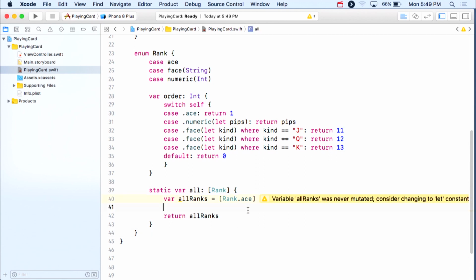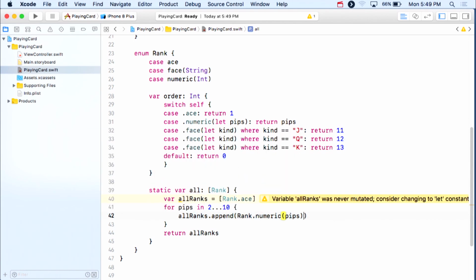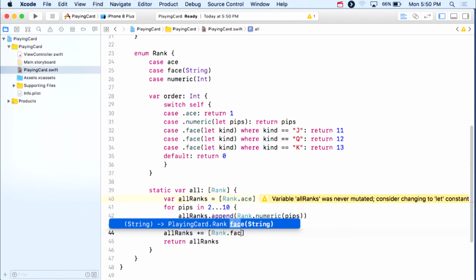Okay? So now let's also do for pips in 2...10. Remember, ... without the less than means including the 10. And now I can say all ranks.append a rank.numeric with that pips. Okay, so now I've added all my numeric ones. And then maybe for the face card ones, I'll just say all ranks plus equals an array that has rank.face, where the kind is a J.